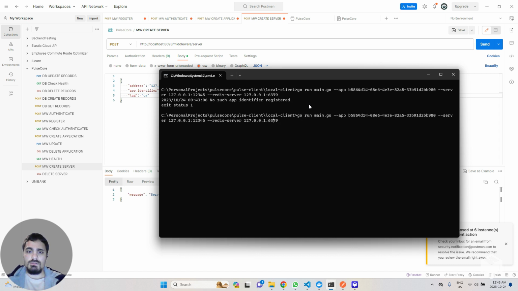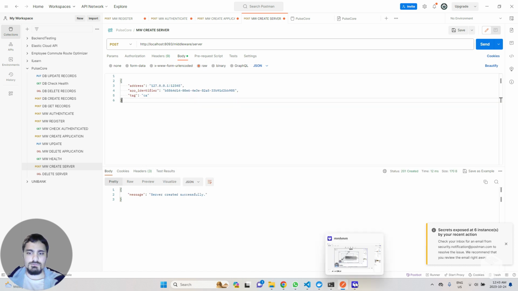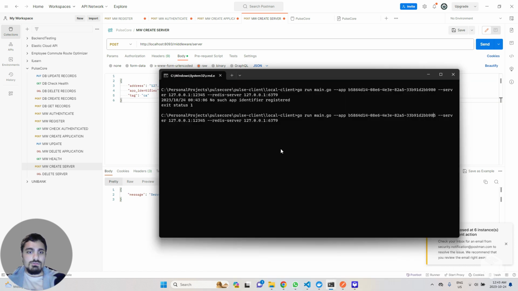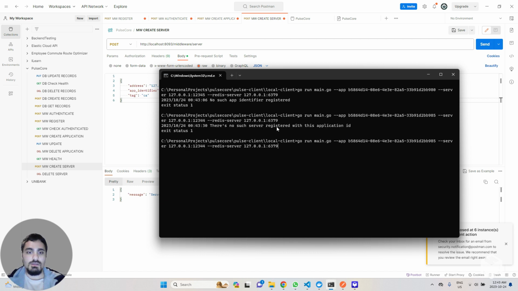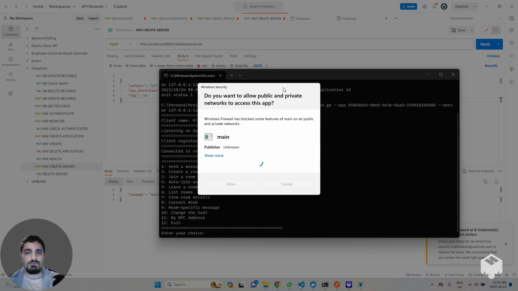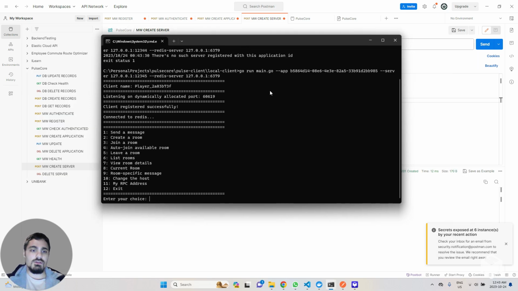We can fix the identifier properly. Plus 5, right? Just 5. We can change the database. Just say it's 4. Let it be 4. It says that there is no such server registered with this application ID. It found the application ID. Now we can revert the server back to the proper one. Now it's connected. Now it's working as expected.